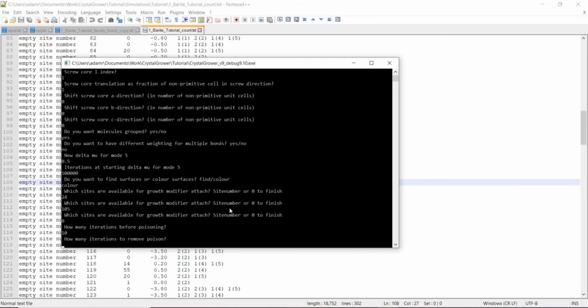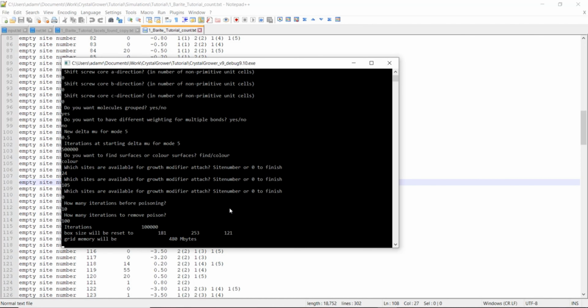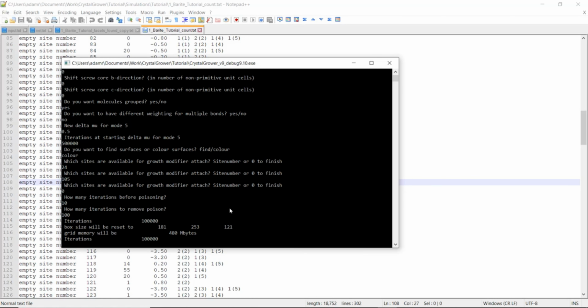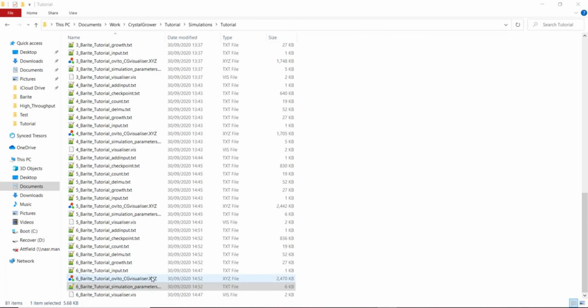Then how long will the poison stay attached in numbers of iterations? So let's say it's quite a strong poison, it'll stay on for 100 iterations. Press enter. This will cause the simulation to run a bit slower as it's got to do a lot more calculations. But it's still relatively quick. Now let's visualize the structure in a veto.